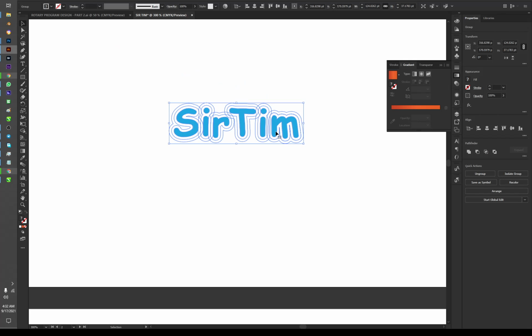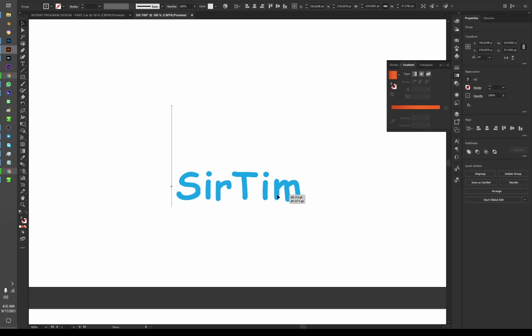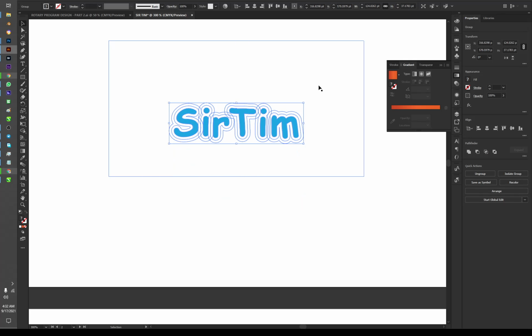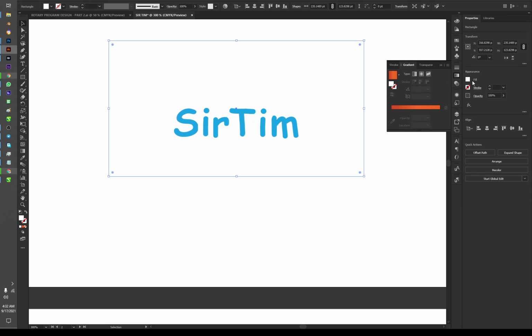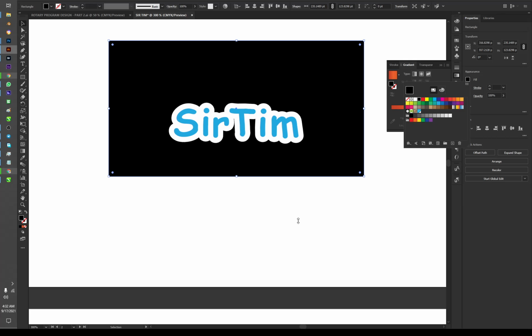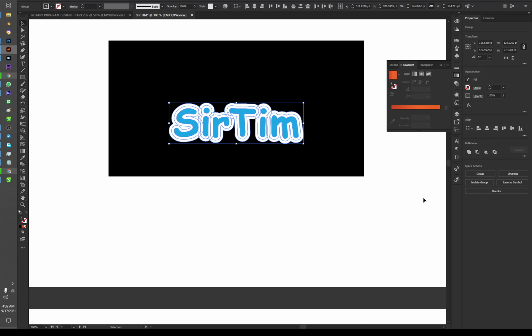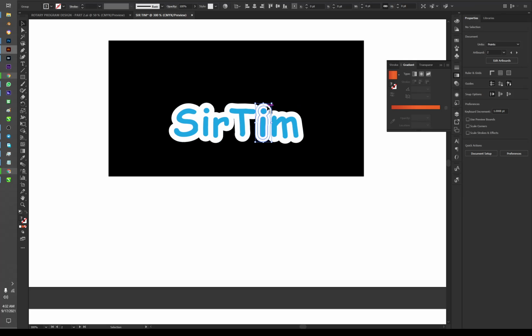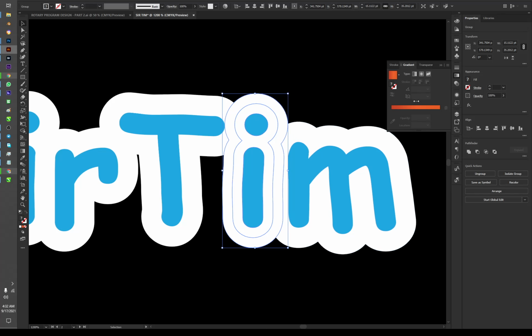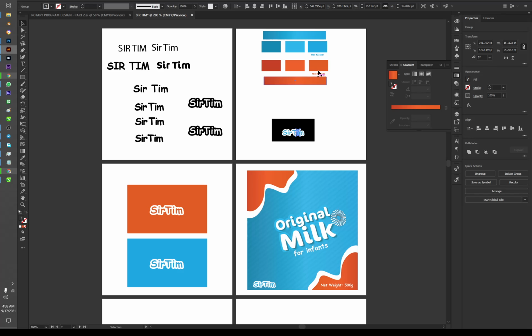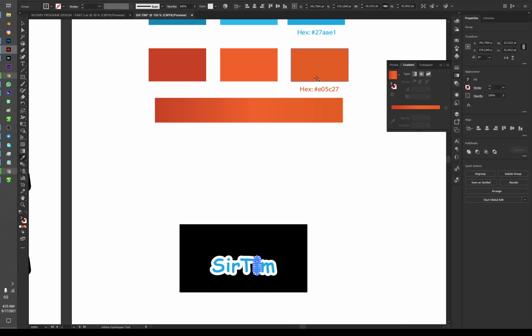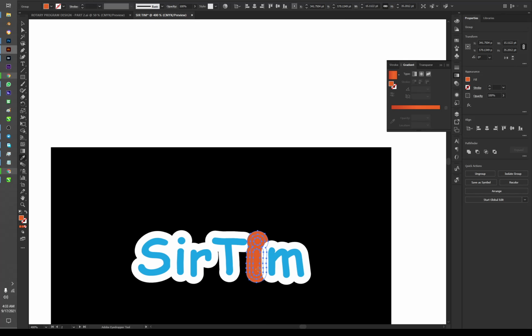Okay, so I think we need to work on the outline differently. Let me change this thing to black so that I will see the outline. So I ungroup it, then select the white and fill it up with the color. Fill it up with the color. It's affecting everything.